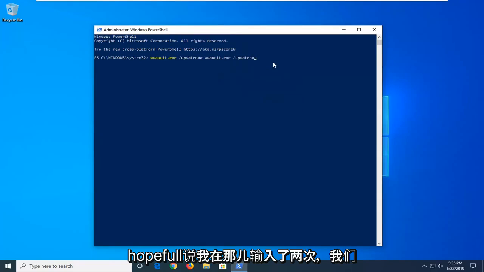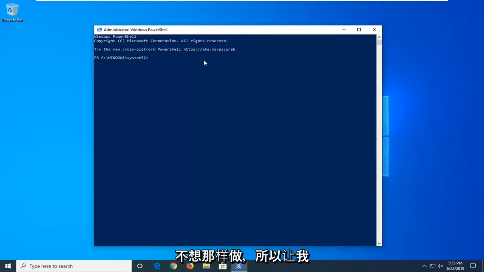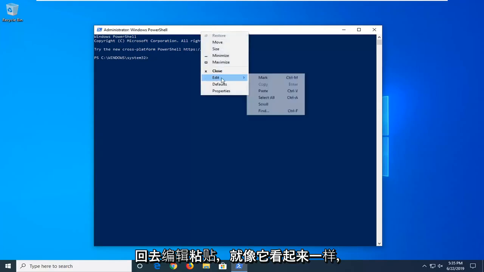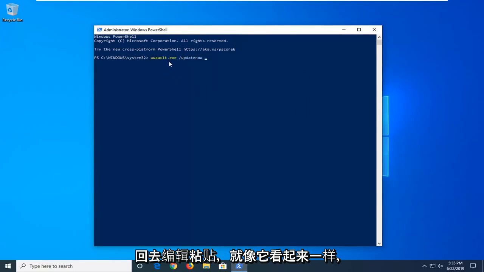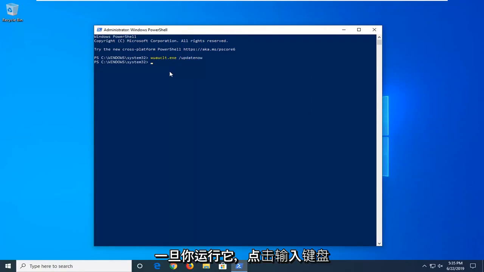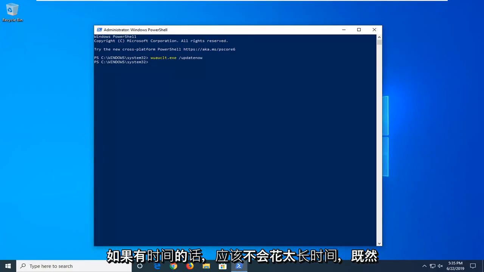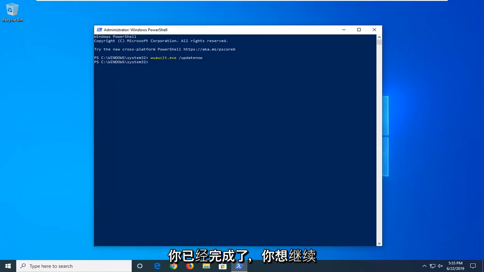So it looks like I typed it in twice there. We don't want to do that. So let me just go back, edit, paste, exactly as it appears. You could also spell it out too if you choose to do so. Hit enter on your keyboard once you run that. Shouldn't take too long, if any time at all. And now that you've done that, you want to go ahead and close out of here, restart your computer, and hopefully that's been able to resolve your problem.